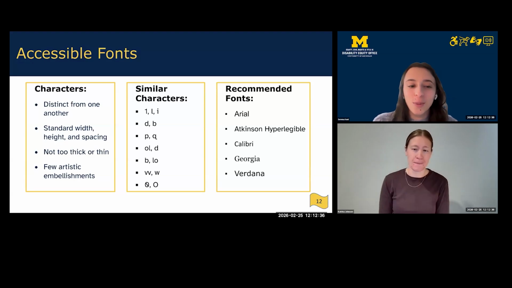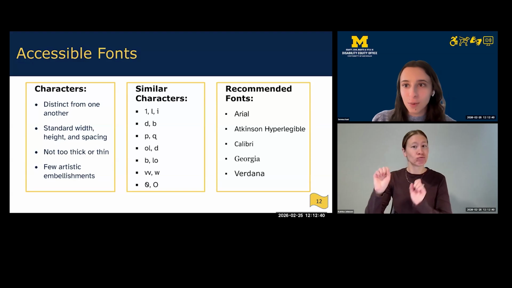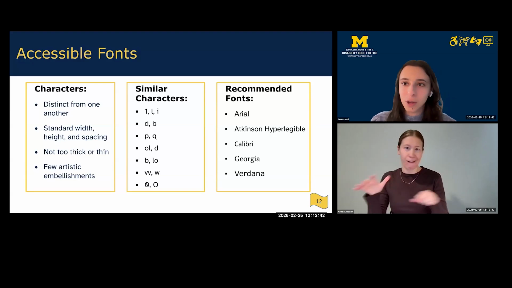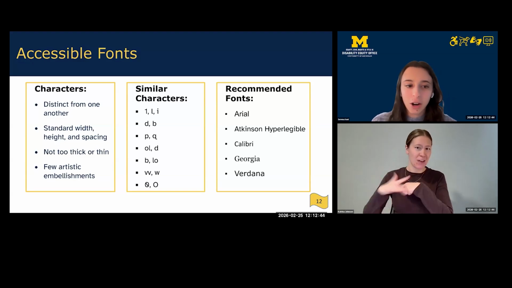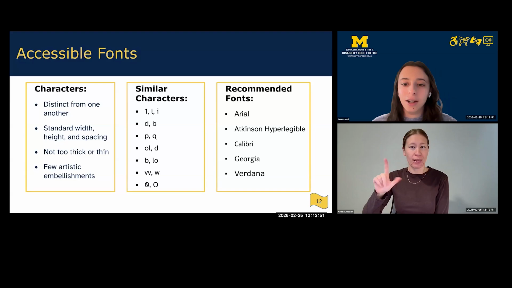We do have a few recommended fonts here. There are many, many more that are legible and accessible. We just picked some common ones like Arial, Atkinson Hyperlegible, Calibri, Georgia, and Verdana.